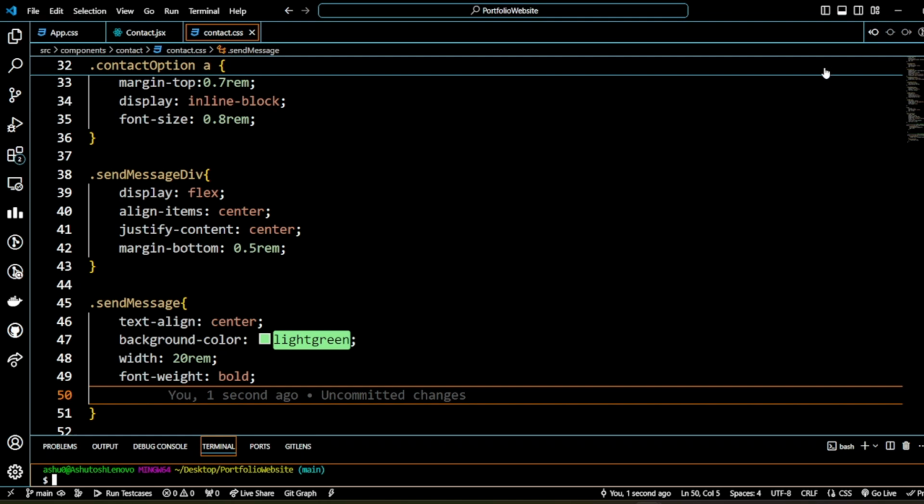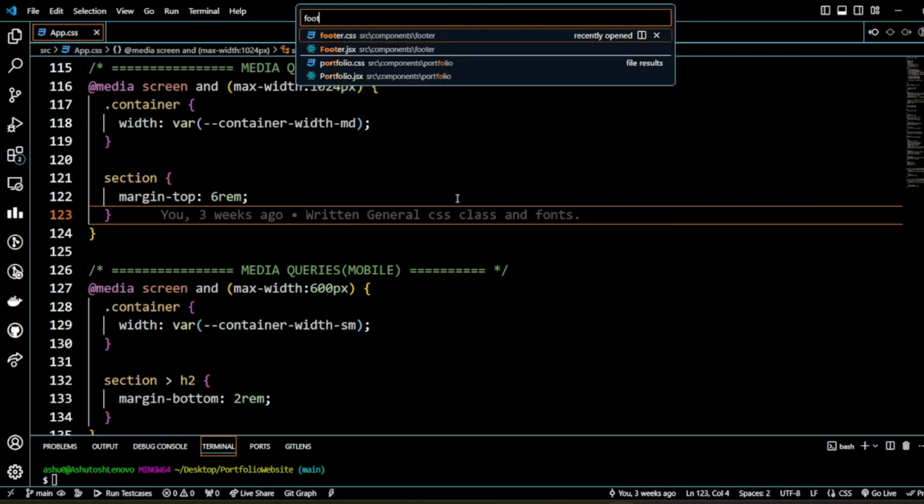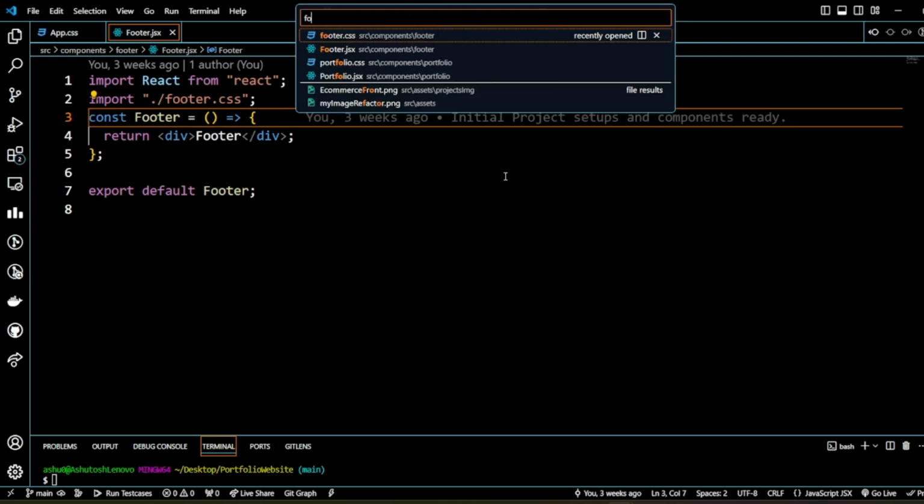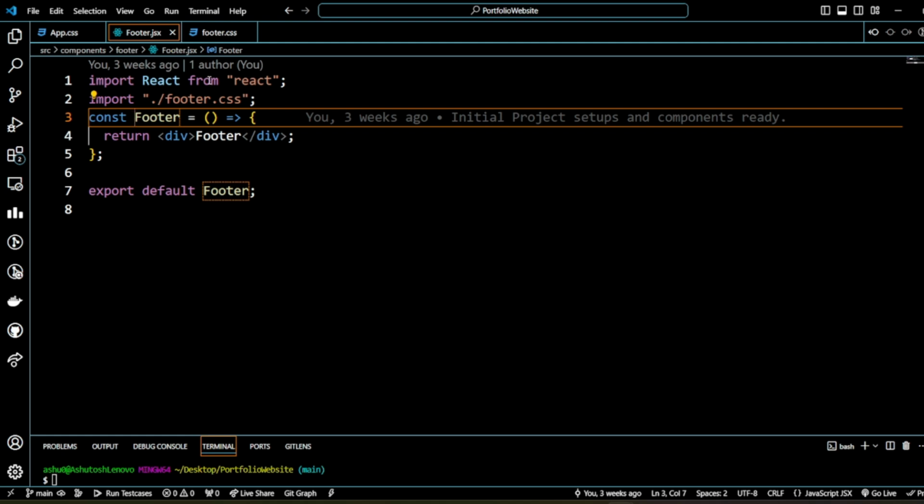Let's now work on the footer section. Let's open that. Control P, footer. Let's start working on this. This is our last section actually. Then you're going to deploy this app live. Okay.